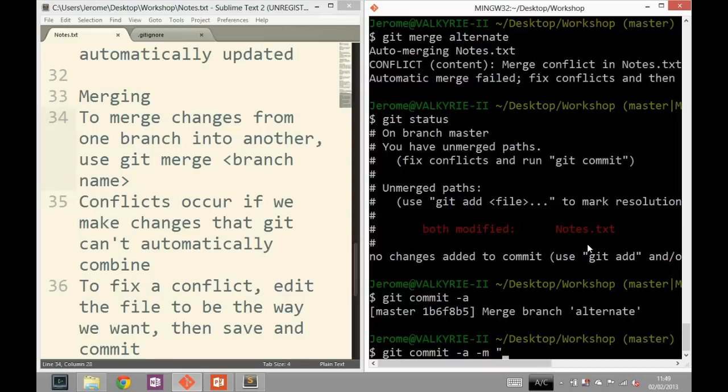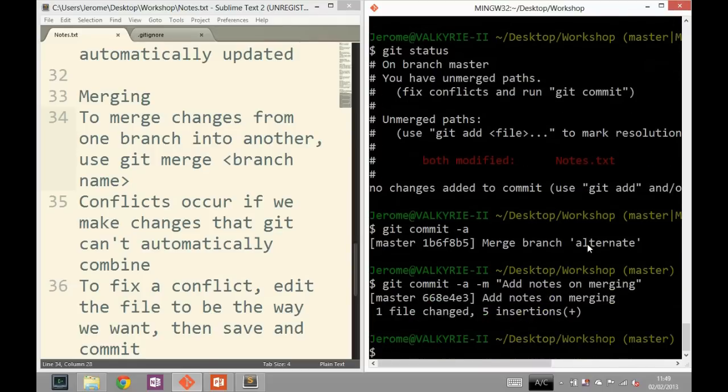So notes on merging like this, and you just do git commit -a -m, open quotes, you type your message, then you close quotes, and then if you run that, it just makes a commit for you without the need to open up the editor, type it in, save, and close. So that's another neat shortcut that we could use. So is everyone okay so far?